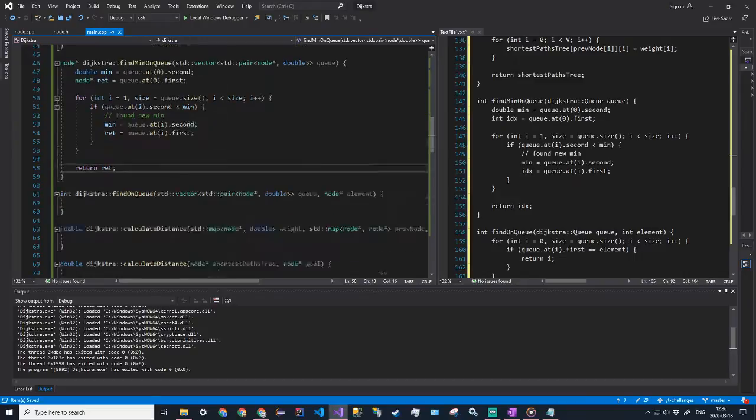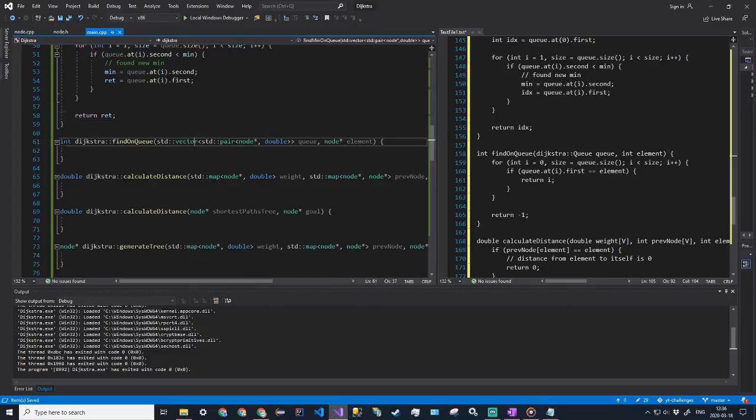Next method is find on q. This is going to look pretty similar. We're essentially just finding the index, and it's actually going to look the exact same. So I'll just walk through it again.